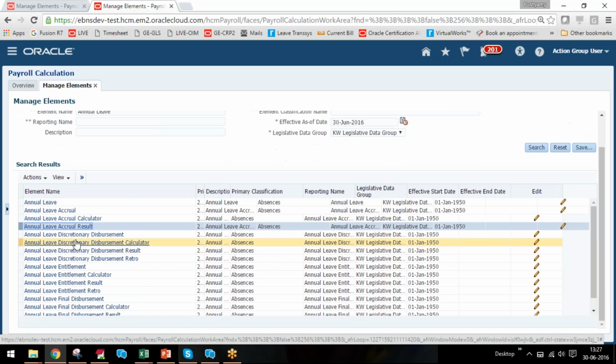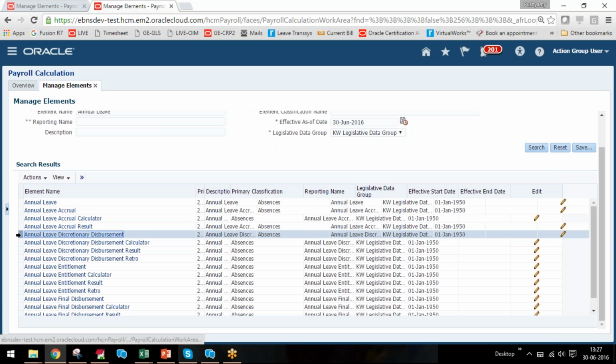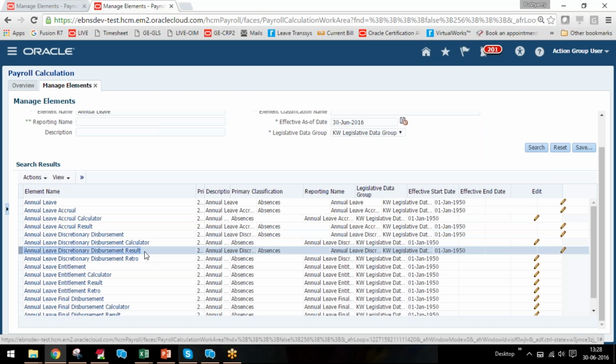Discretionary disbursement is for the leave encashment concept. For that, we usually select this option. If you want to pay an employee partially during any time of the year, then we use this option, the discretionary disbursement. Again, for this element, it has a calculator element and a result element. So this element will internally call the calculator, and ultimately it will put the detail in the result element, whatever the pay value in the result element.